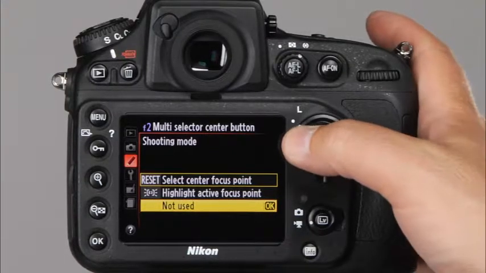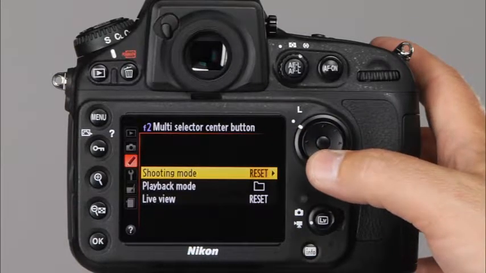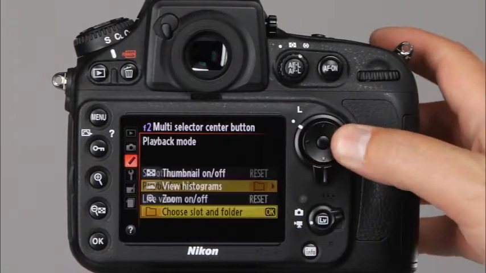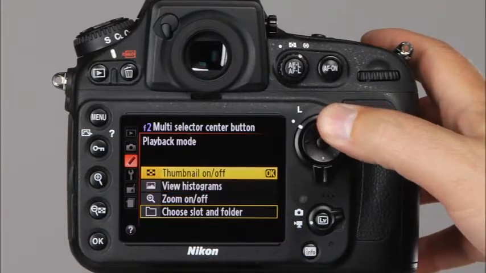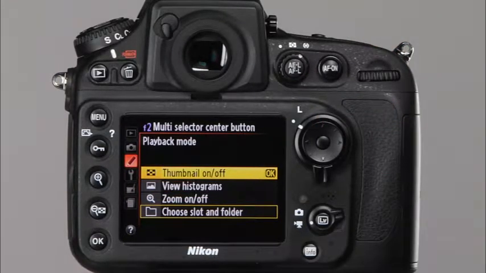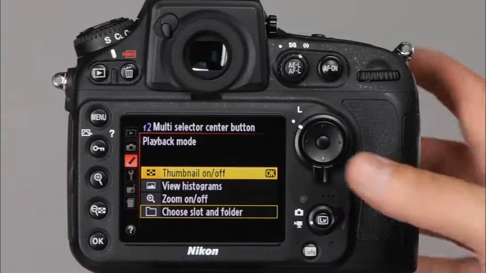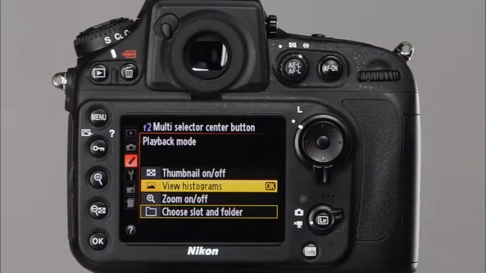You can also choose the function of the multi-selector center button in the camera's playback mode. First, you can choose thumbnail on-off, which will toggle the view between full frame and thumbnail playback. Next, you can choose view histograms, which will display a histogram in both thumbnail and full frame playback when the multi-selector center button is held down.